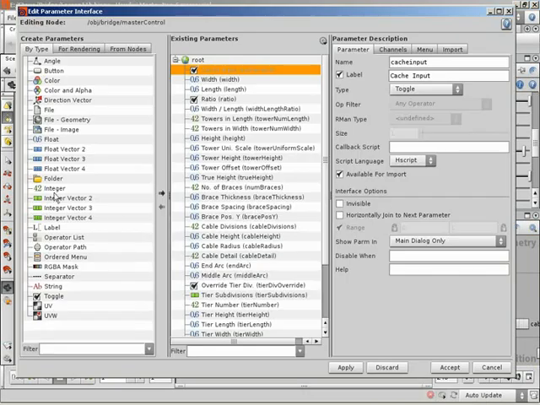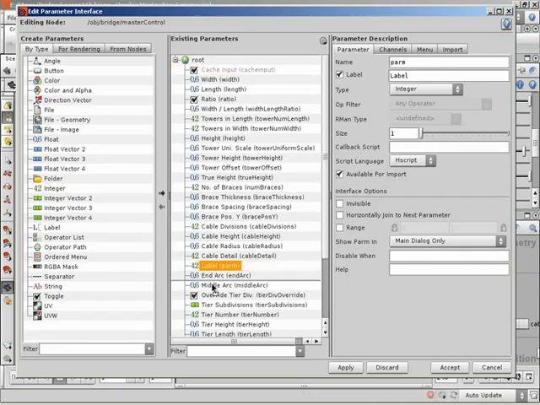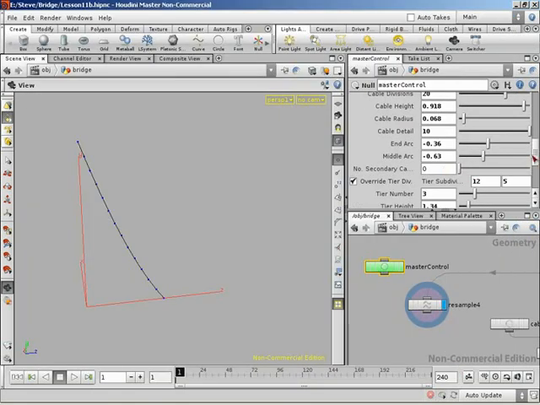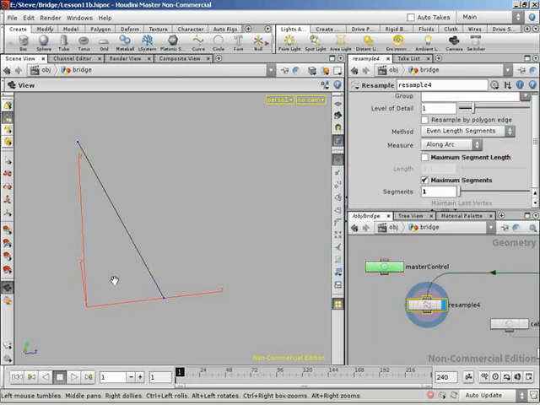So let's edit the parameter interface, drop out an integer, and we can call this guy num secondary cables. And that's really bad spelling. And we can set our range so that it's locked at 0, so we might choose to have no cables. And I'm going to set the range up to 20, but leave it unlocked, so we can accept that. So down here on the resample, let's grab our number of secondary cables and copy that. On the resample, we want to have one segment when we have no secondary cables.